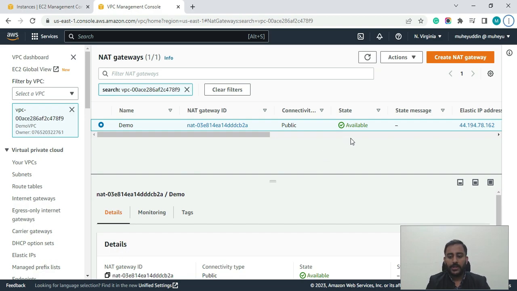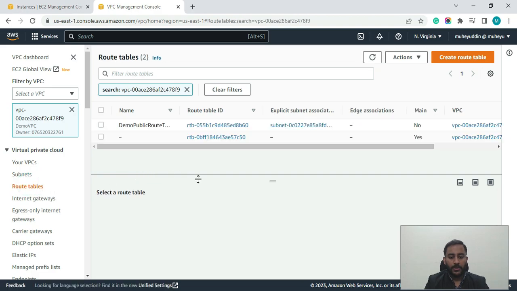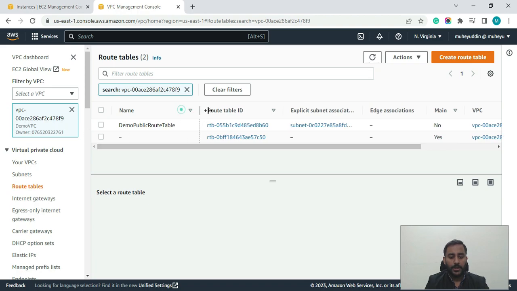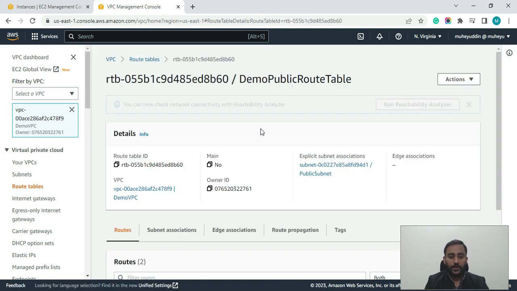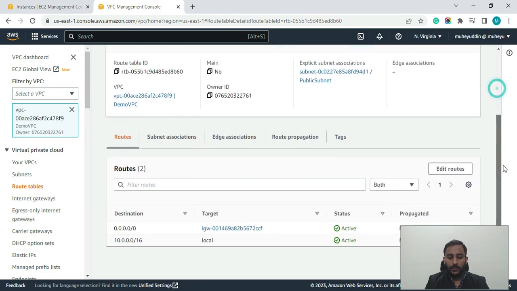Okay guys, you can see that our NAT gateway is in available state now. So now let's go to the route tables. Here you can see, in this VPC we have two route tables. This is the route table for the public subnets, and the second route table is for the private subnets. Click on edit routes.